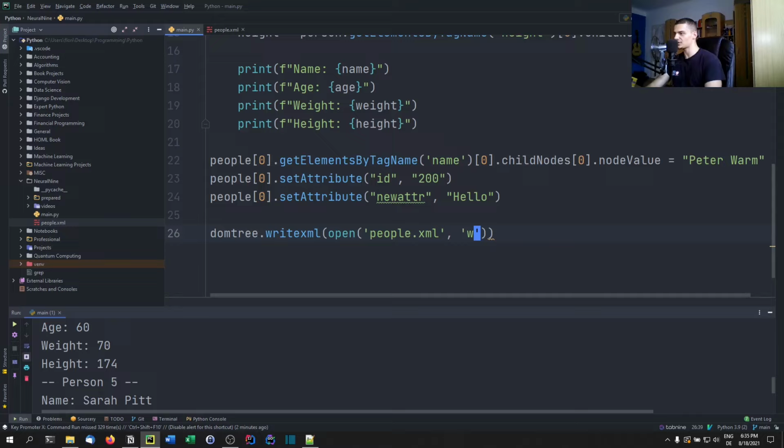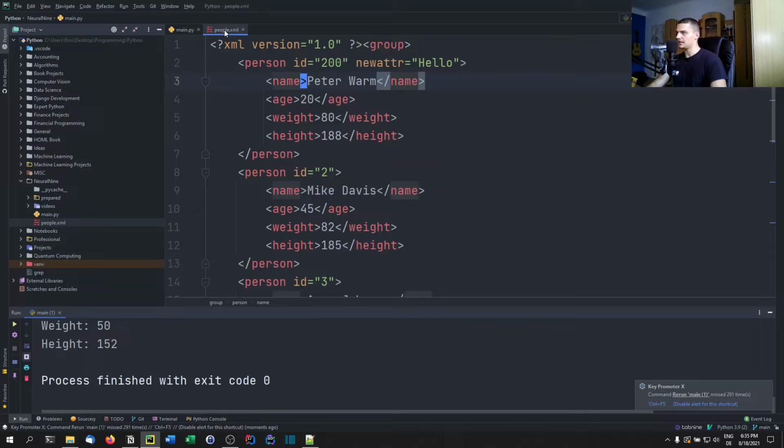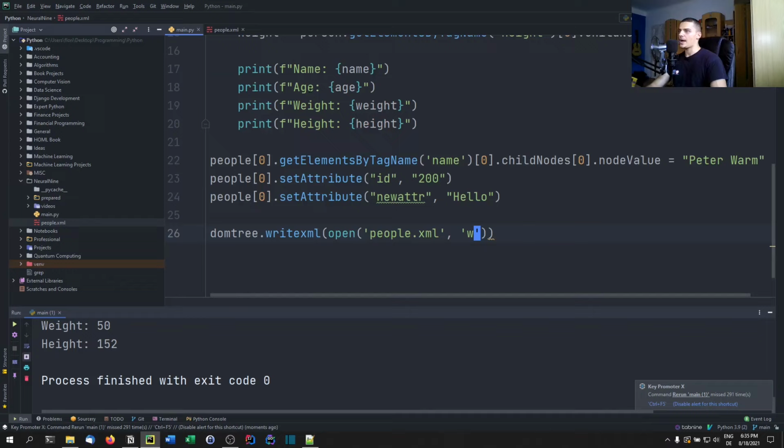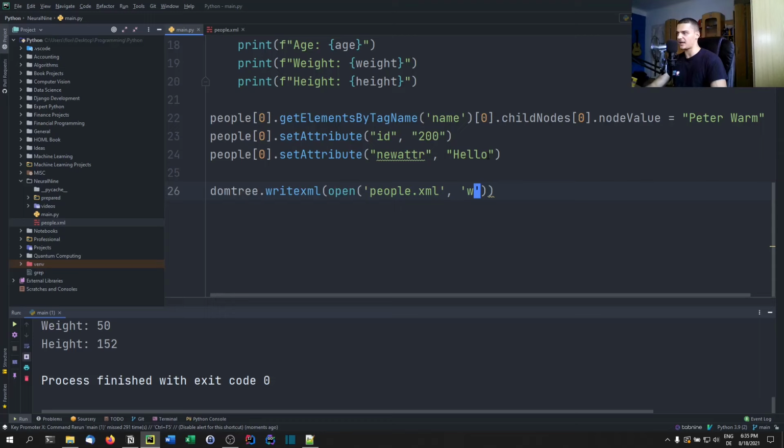So if I run this, we should be able to see some changes in the XML file. As you can see, ID is 200, name is Peter Warm, and new attribute is hello. Yeah, so that is how you change values. You can do that with all attributes, with all node values, and so on. You can iterate through the people and apply some algorithms to change their attributes. This is how you change values.